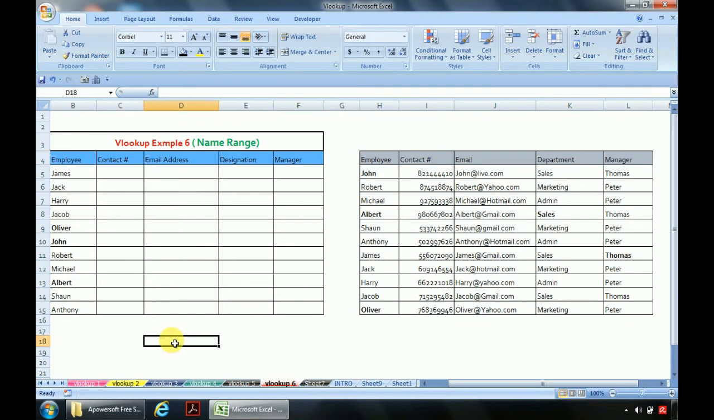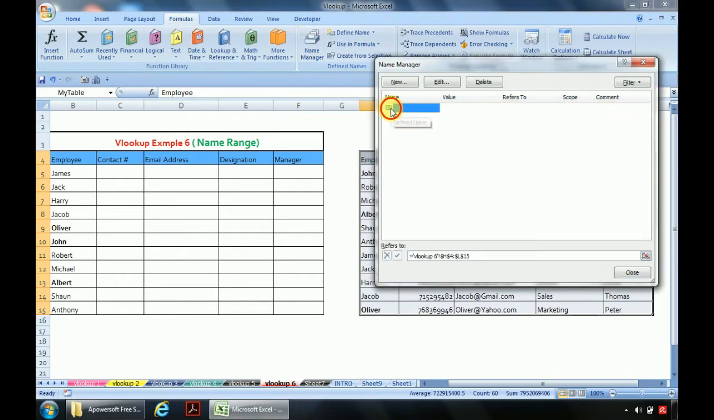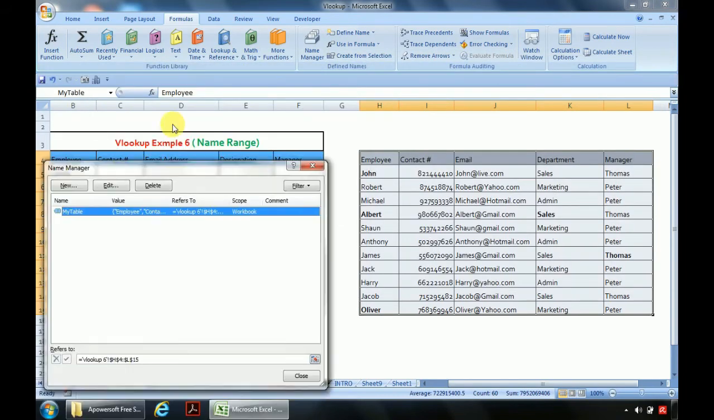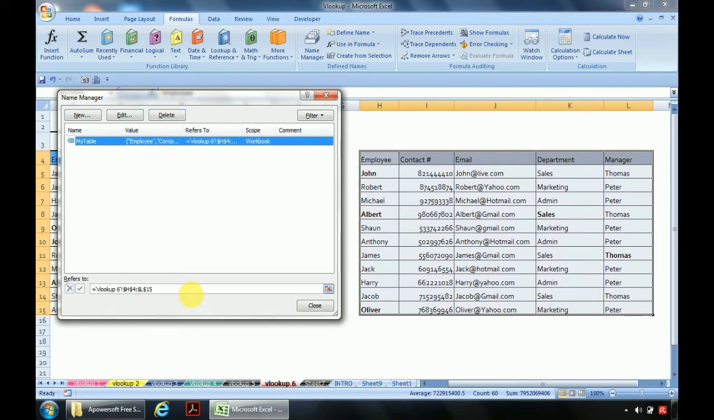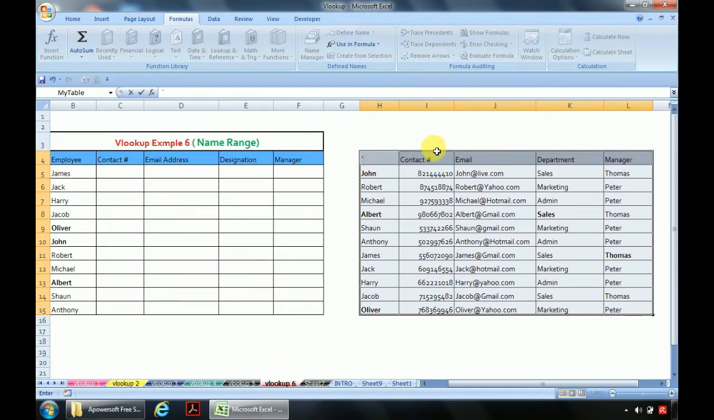If you want to change the table name, or if you want to increase the range of the table, we can go to the Formulas tab and then Name Manager. You see the names here. You can now edit them or add a new name, or we can increase the range of the existing table, but we do not need to change. We will just close this. Then we will proceed with the formula using this named range.